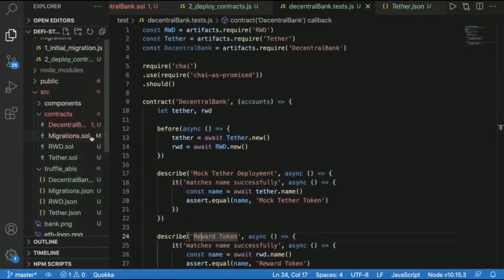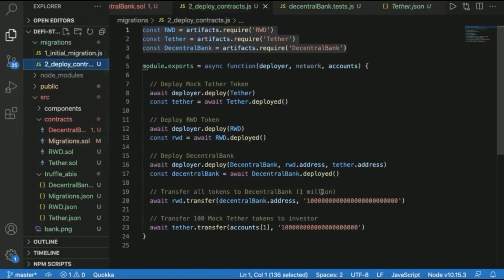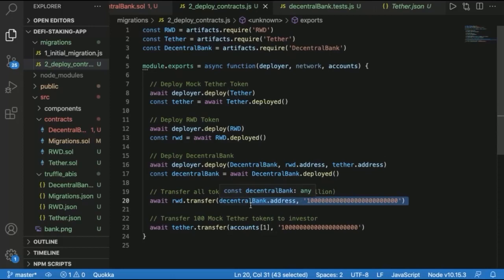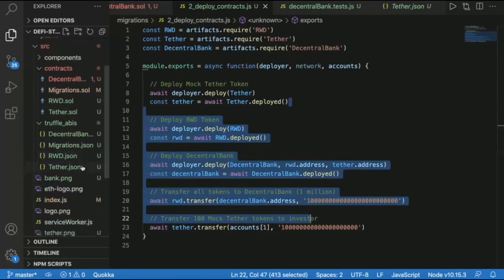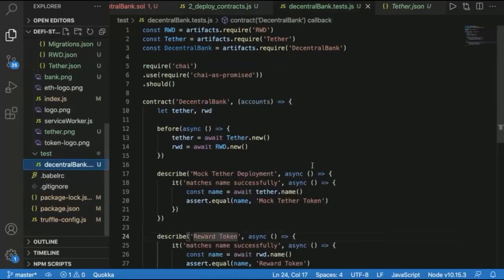Let's go ahead and check that also the transferring to our decentral bank is successful, because you know how we transfer all of our reward tokens to the decentral bank, and the transferring of 100 mock tether tokens to our investor is also successful. Okay, so let's add these tests as well to our testing of the decentral bank over here.